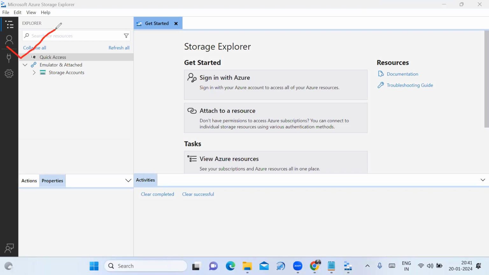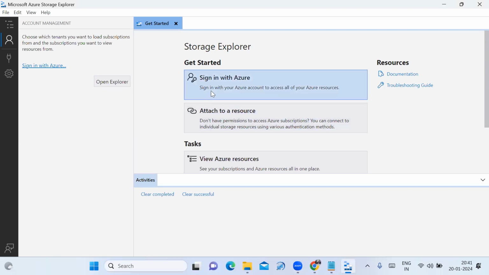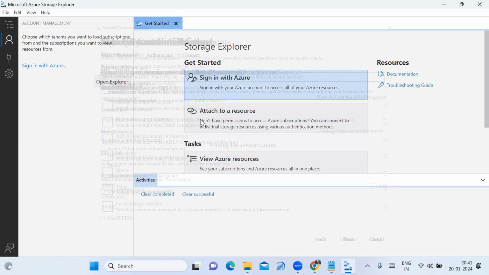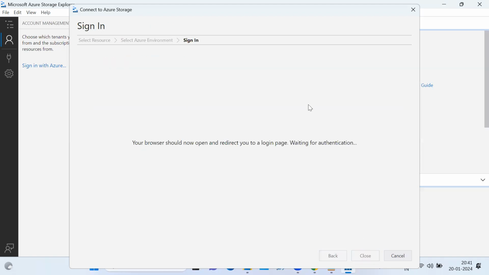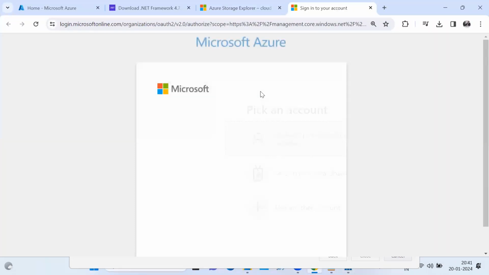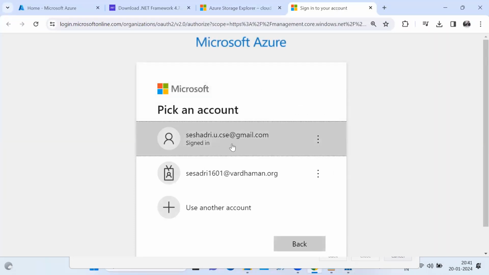Log in to Azure. Click on this option. Here, sign in with Azure. We have to select which Azure environment you use to sign in. I am selecting Azure. Click on next. It is redirecting to the Azure account.